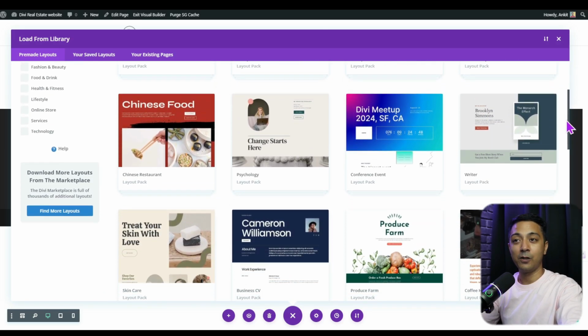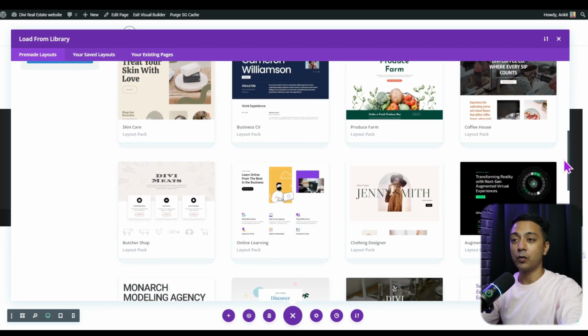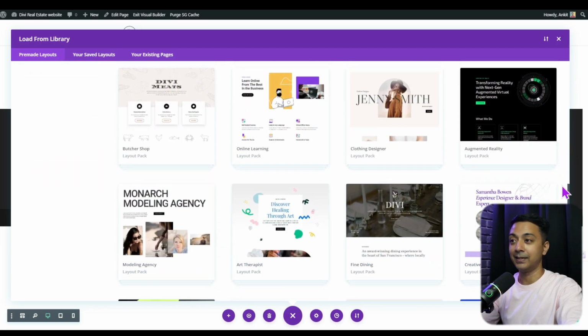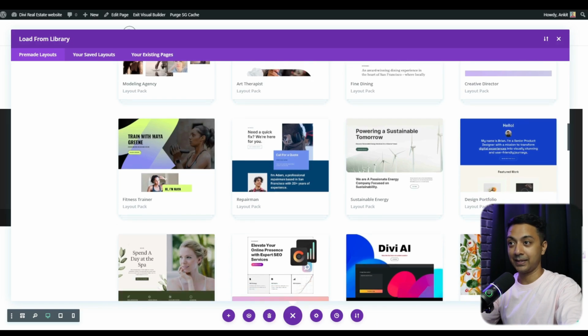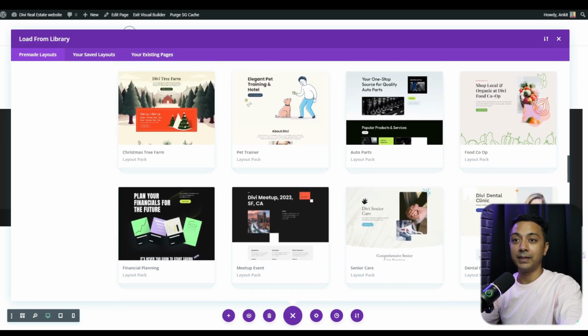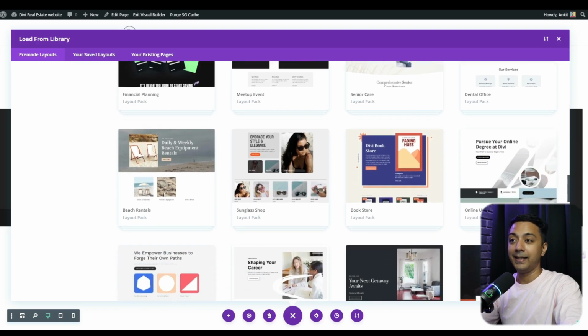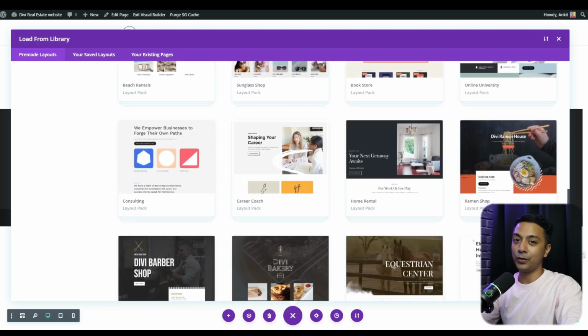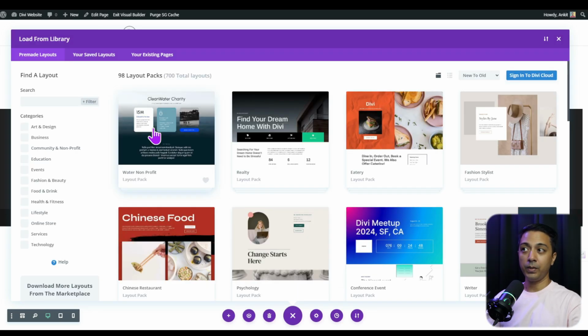So no matter what kind of website you are trying to build, chances are you will be able to find a layout for it in this template library. And just in case you are not able to find the exact match, then you will be able to find something similar to what you are trying to create and then edit that using the easy to use Divi page builder. So let's say we are building a real estate website with property listing on it.